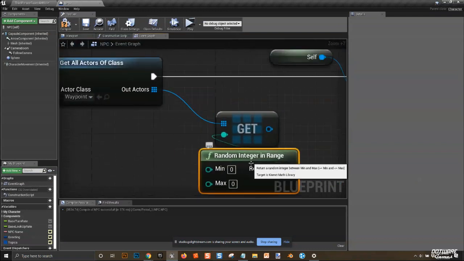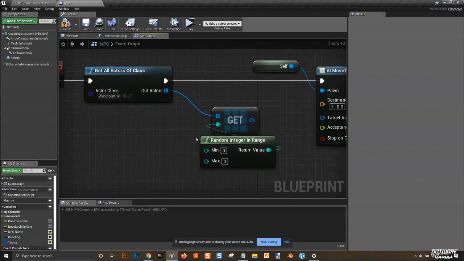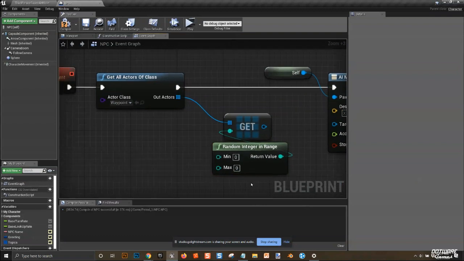Minimum random integer in range. What are we going to leave that number at? 0, right? 0 is the first item in the list. But what's the maximum number going to be? Think about this. What is the maximum number going to be? I'm hearing 4, I'm hearing 10, I'm hearing 25. I guess it's however many waypoints you have in your world, right? Is that right?